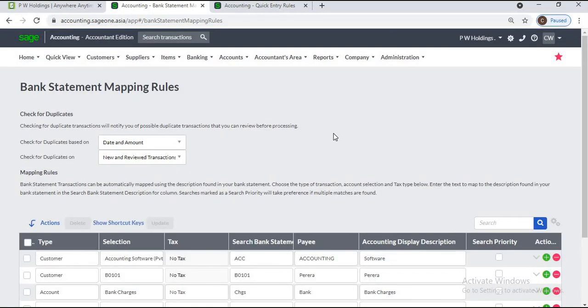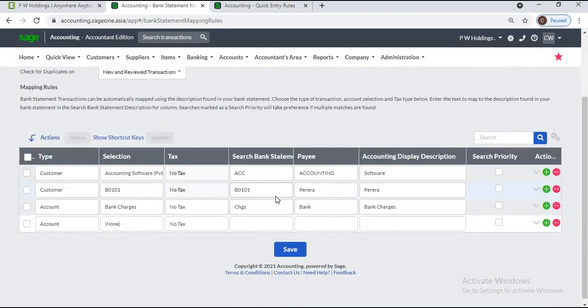Bank statement mapping rule. Sage Business Cloud Accounting allows you to map descriptions to certain recurring transactions displayed on your bank or credit card statement. Map descriptions. This feature allows you to link the bank statement description to a bank or credit card transaction that occurs frequently, so that when your bank or credit card statements are imported, the transaction will automatically be posted to the correct accounts.